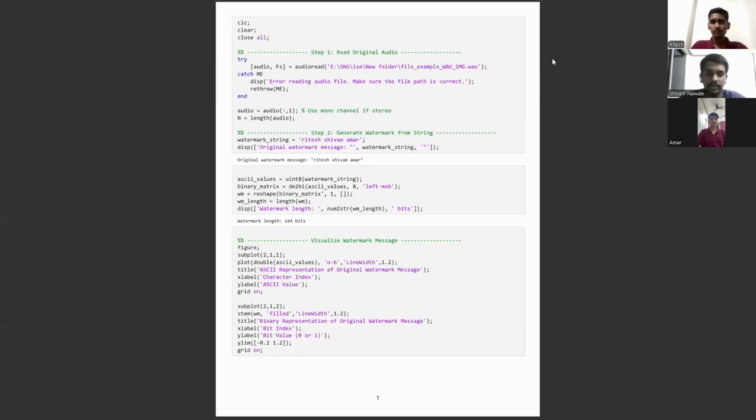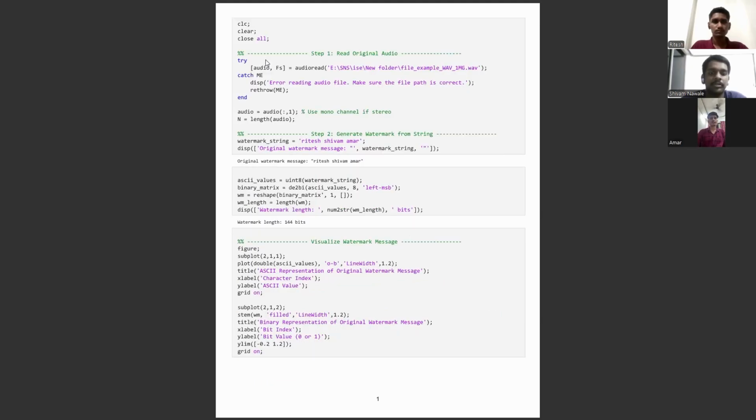So this is our MATLAB code. We have done the implementation in MATLAB. We are going to explain it step by step. The first three are basic functions, that is clear, clc, clear and close all, which basically clear the command window. We basically write them before the start of the code. Then the first step is to read the original audio. We do this using the function audioread.